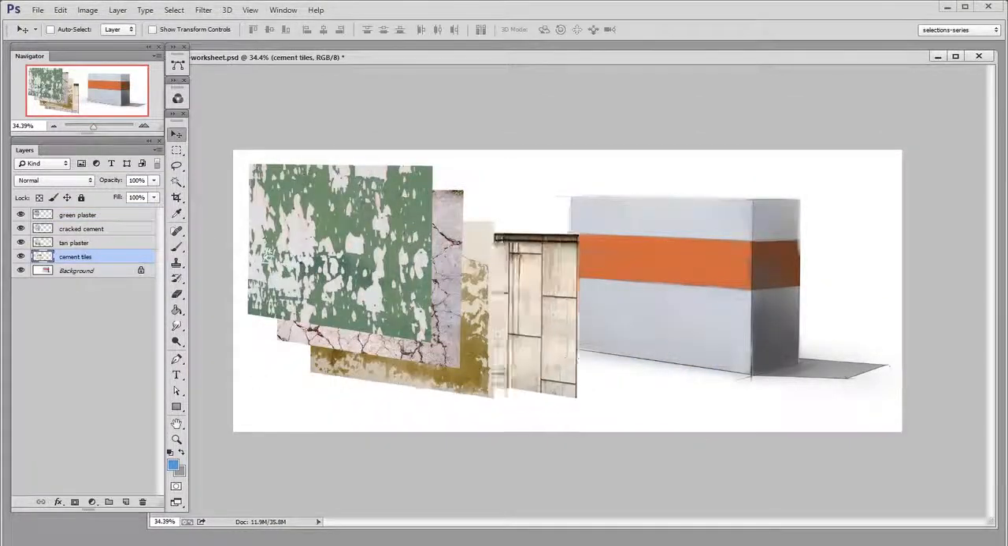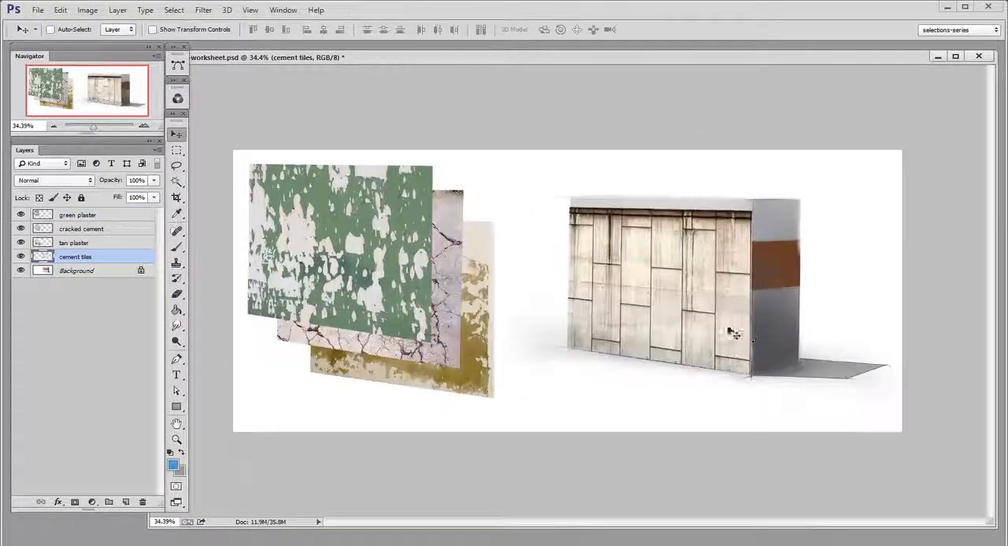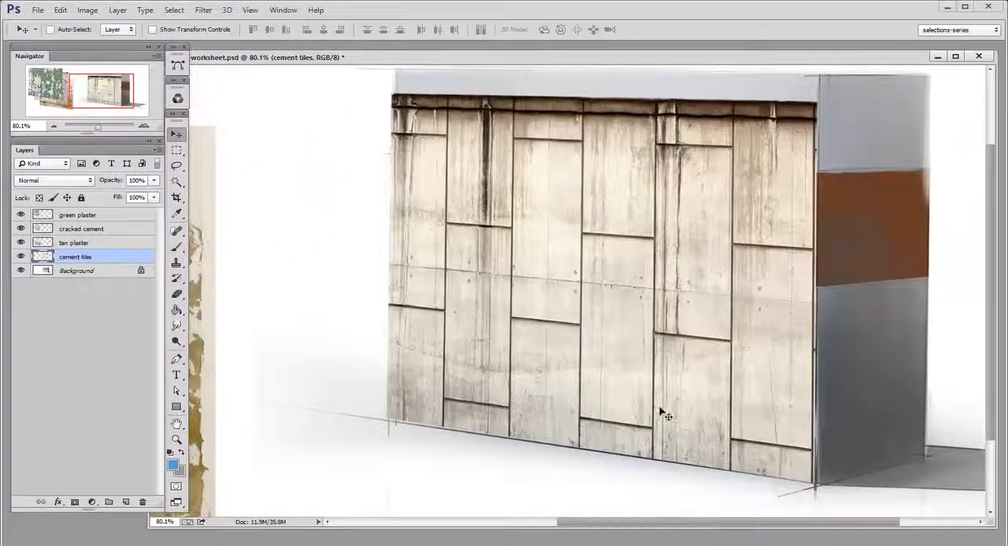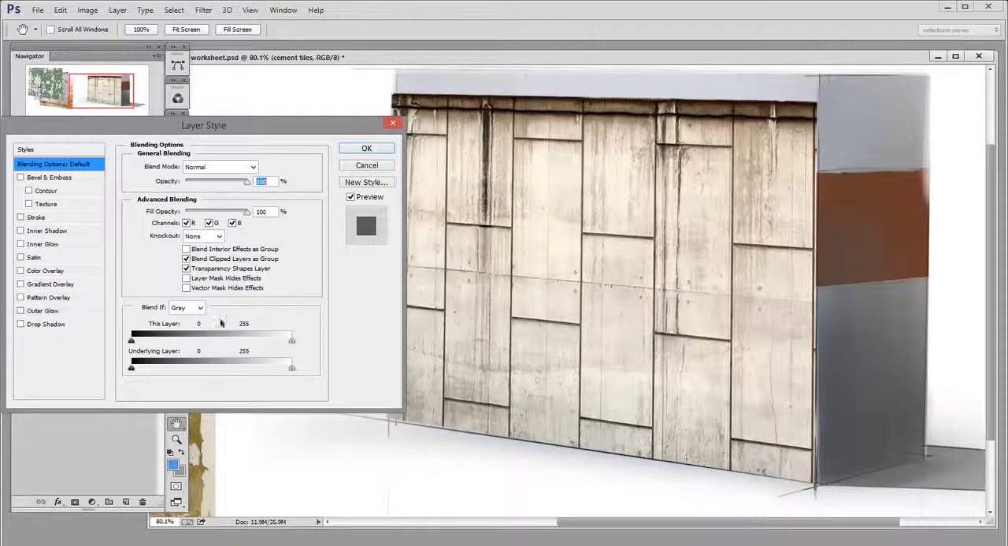Now let's go ahead and grab this cement, and it's got these cool panel borders. And let's say all I want on my cement wall are these panel borders. Well, one way I could accomplish that would be the other half. Blend if gray, this layer. So now I am ignoring what's below and I'm only considering the values of the current layer.